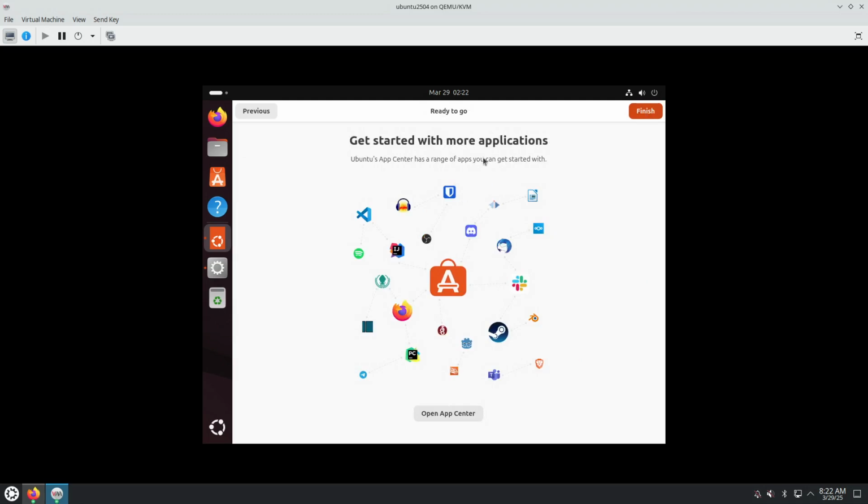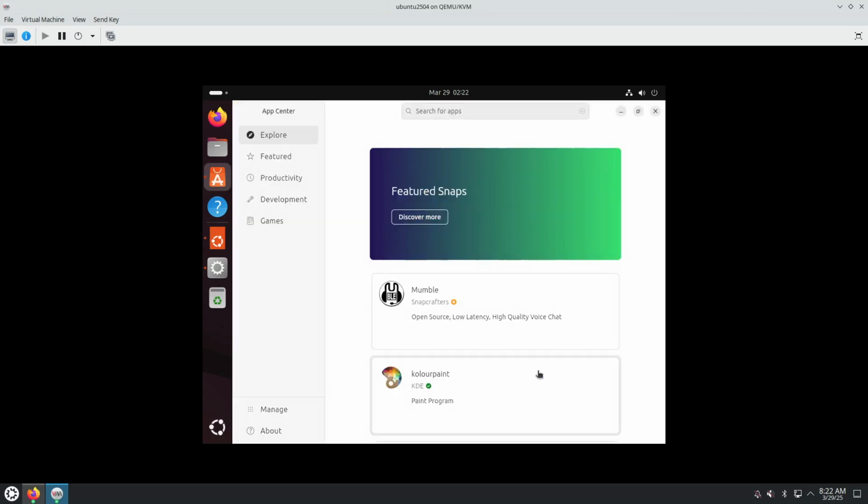Get started with more applications. Open the App Center, which is mostly for installing snaps. I'm not sure if you can install the packages from this App Center. It's pinned to the main panel of GNOME desktop in Ubuntu 25.04.